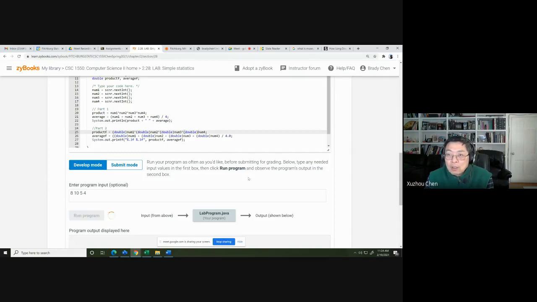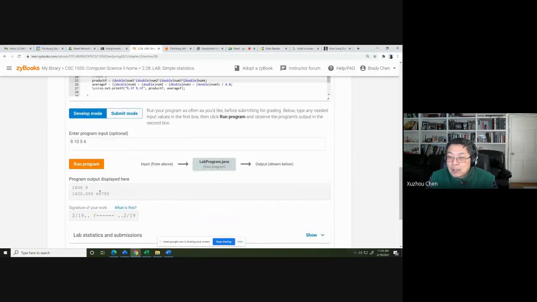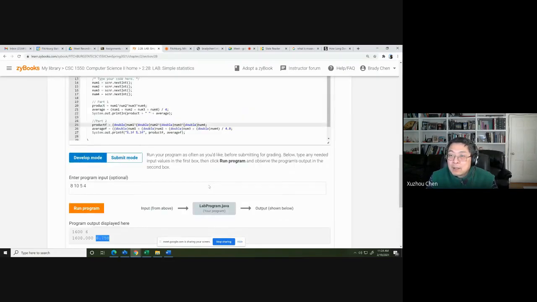Then you just run it. Now you get a double. All the double numbers added together is a double. Divided by 4.0, it's a double. Now you can see the result, which is 6.750. That's the output.